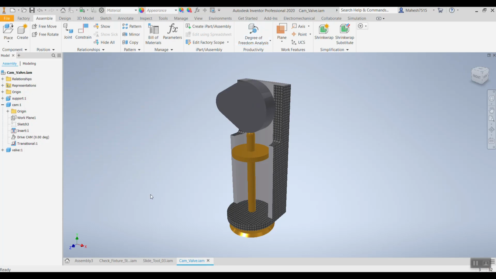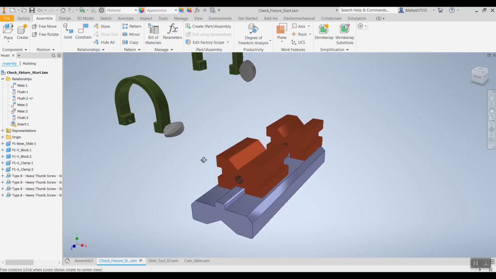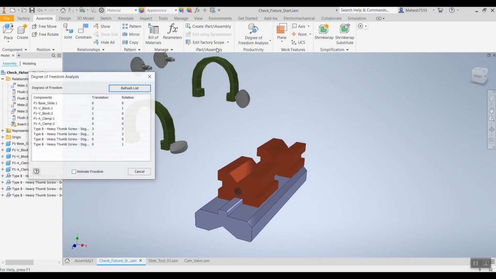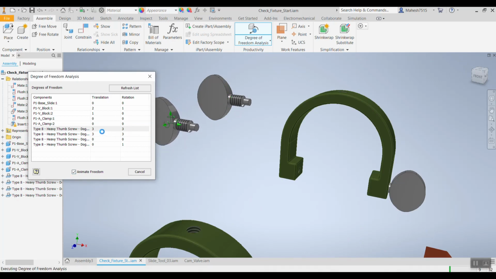So we'll go to some other model. I'll quickly come here and do my degree of freedom analysis. Go for animate freedom. Here we have 3 translation and 3 rotation, and you can see the animation there, right? So it's showing all the degrees of freedom available. This will give you an animated view of the available degrees of freedom. Most customers don't know this option, so I think this may help you in other scenarios of your assembling process.